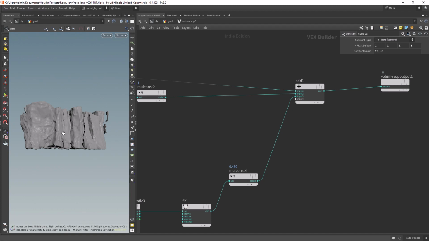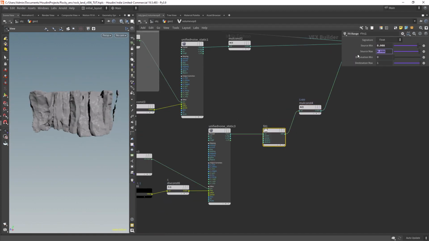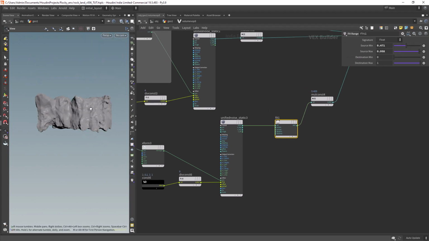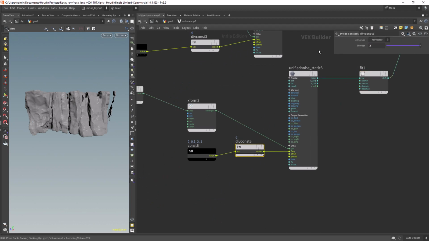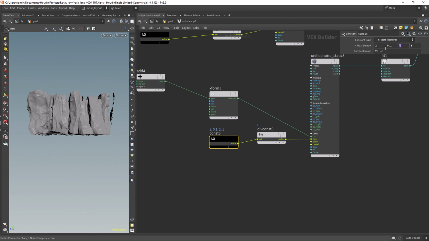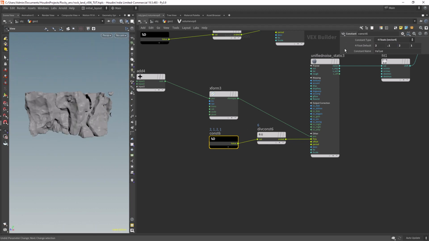The same goes for the second main noise, but this time using a fit range node to control the min and max values that will help to create different outputs. As for the frequency, I am also playing with the original values, mainly stretching the y-axis so it creates this particular look.